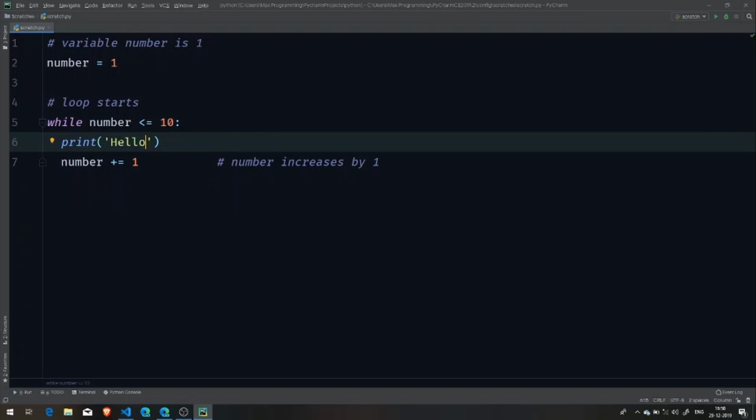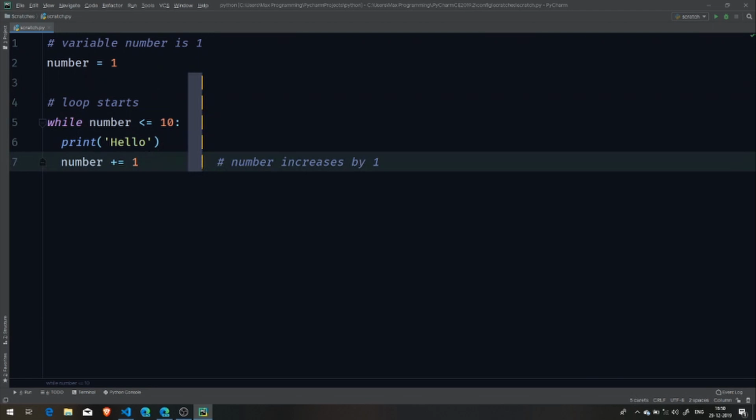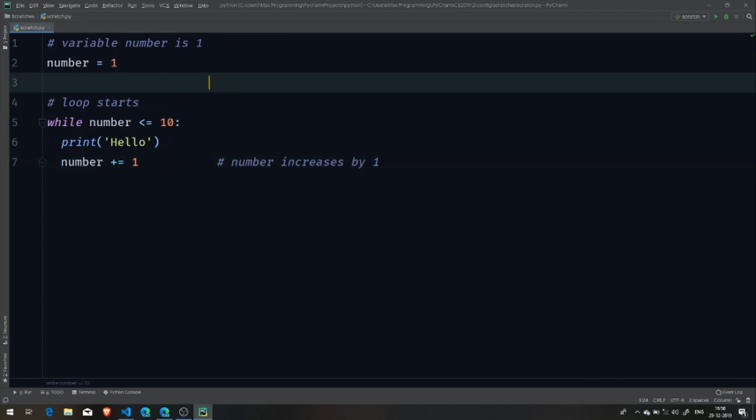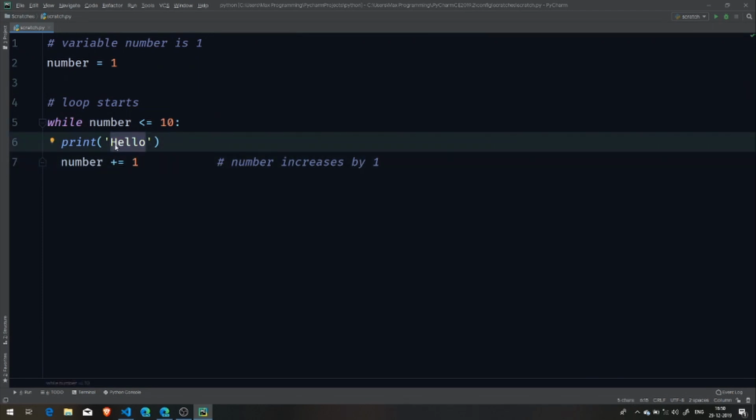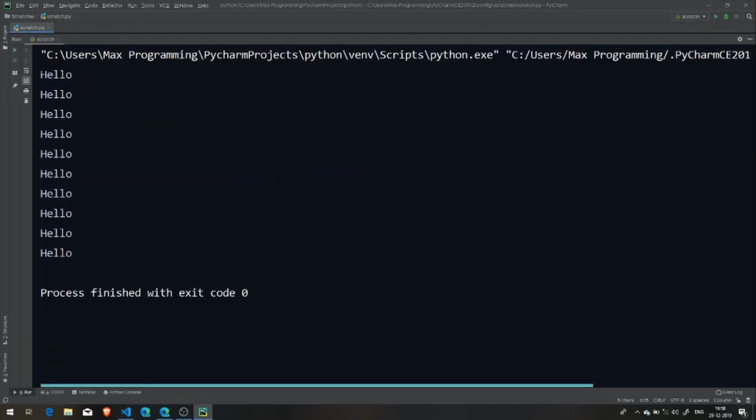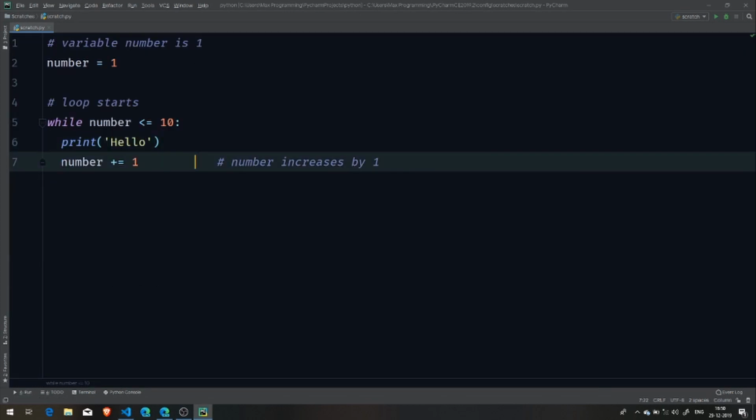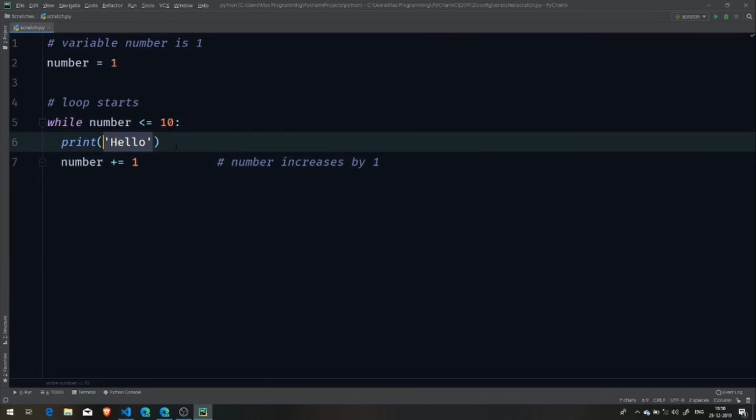Now the question arises, how can we print numbers from 1 to 10? Because we are just printing one value, hello, 10 times. It's just hello that we are printing, we are not printing anything else. So how can we print numbers from 1 to 10?